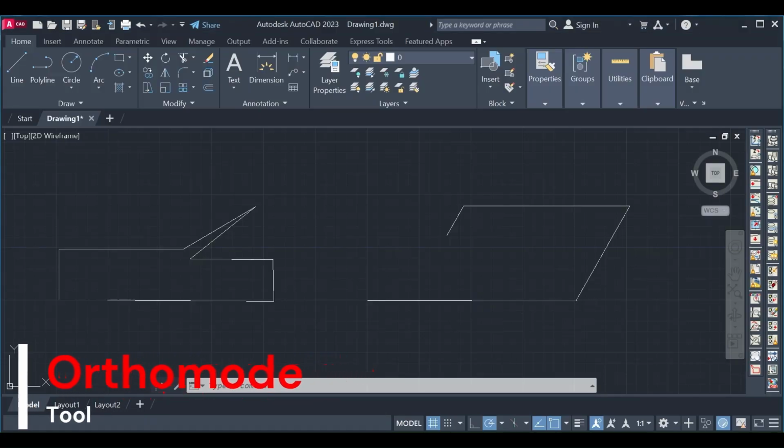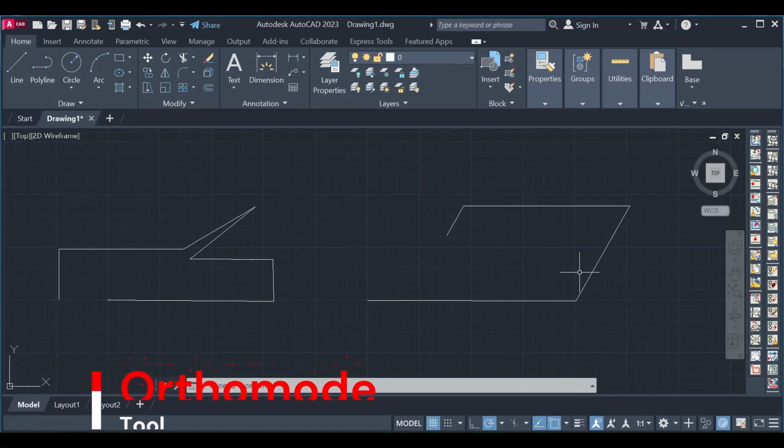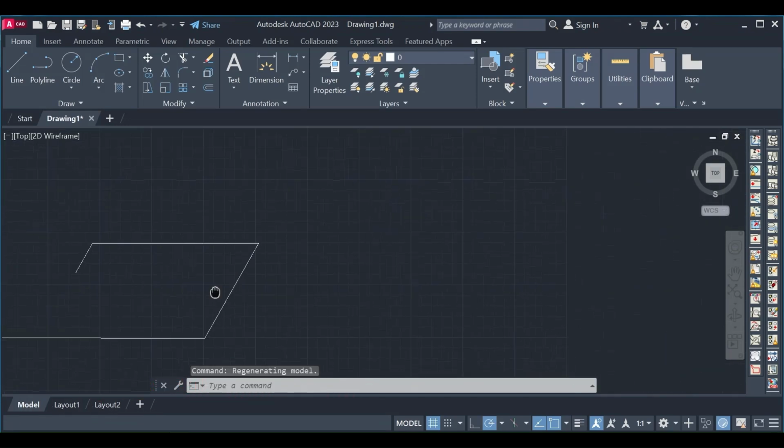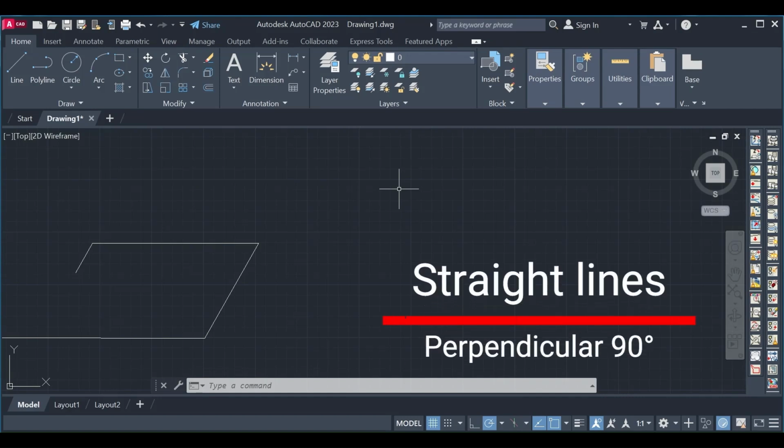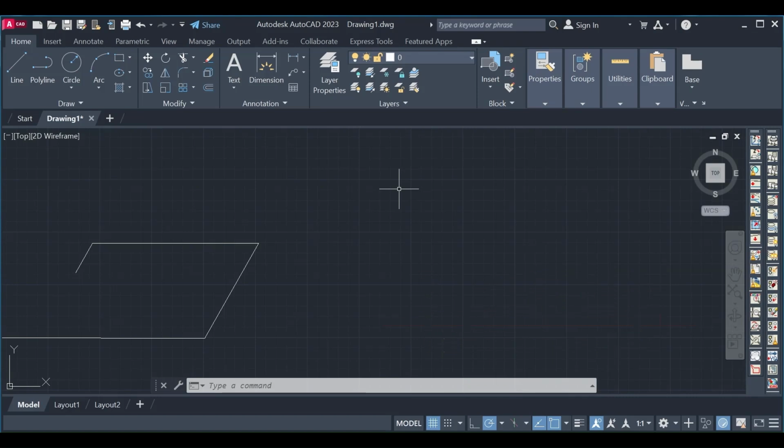In this section, we are also going to cover another tool, that is Ortho Mode. This is a tool that only restricts you to use perpendicular lines, and by perpendicular lines I mean 90-degree lines. So let's use the line tool.